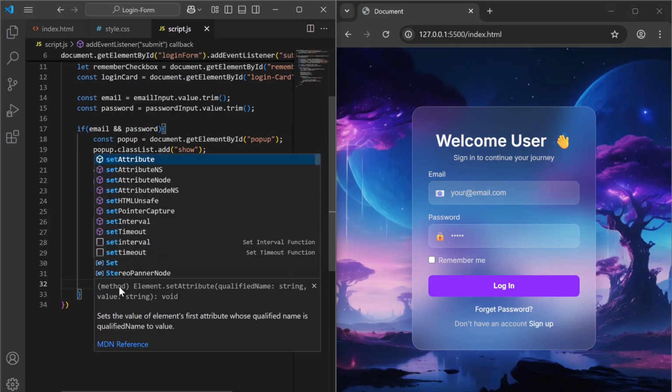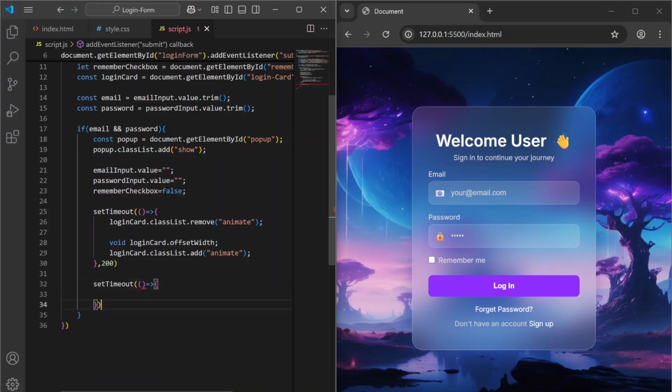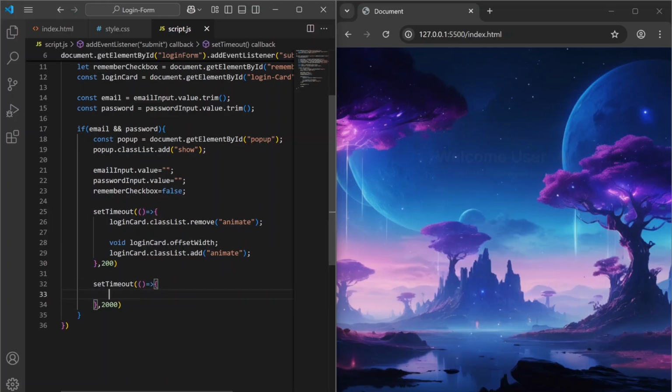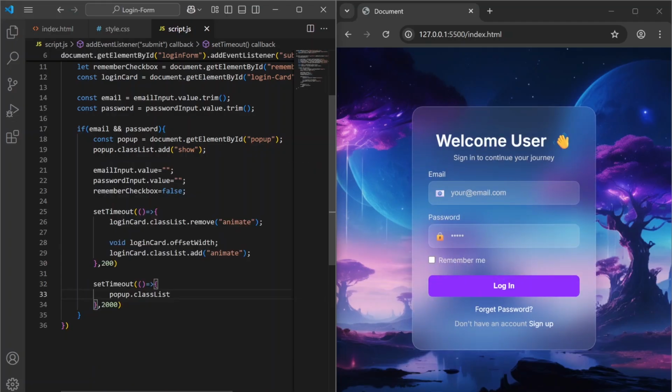Finally, we want to hide the pop-up message after a short delay. So after 2 seconds, the show class is removed, and the pop-up fades away smoothly.